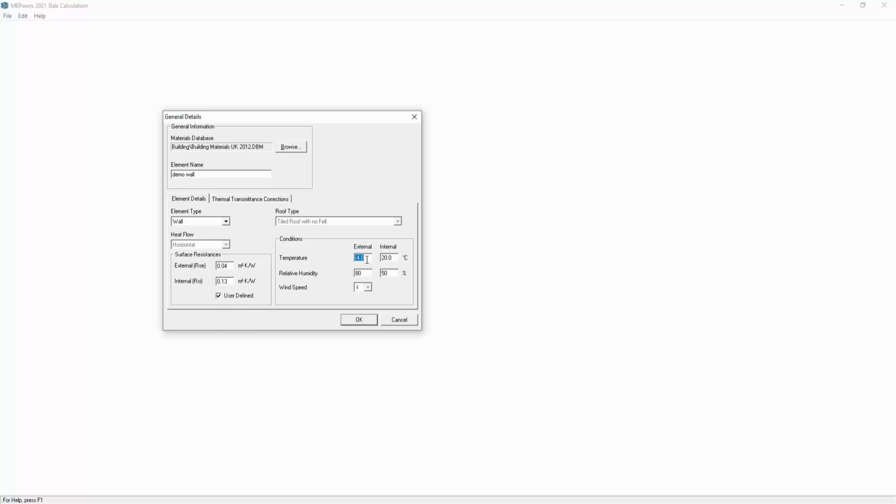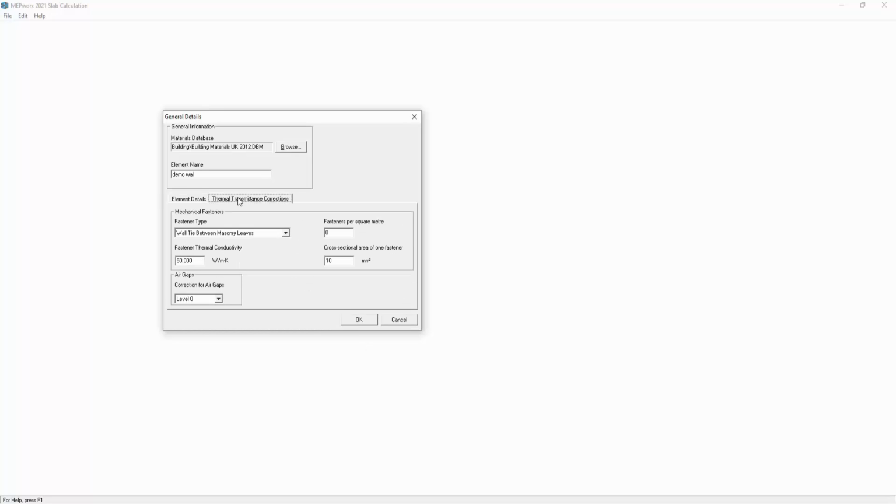Also, you have your external temperature and internal temperature and respective humidities as well for the condensation checks. And also the thermal transmittance corrections to BS6946 allow you to put in the wall ties, the actual thermal conductivity of the materials, cross-sectional area, and the way the insulation is arranged in the air gap.